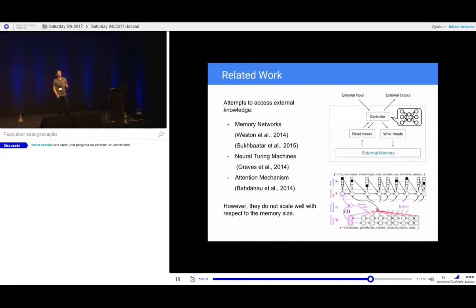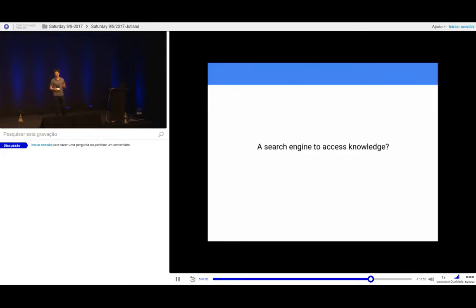Some related work that tries to access this external knowledge includes memory networks, neural Turing machines, and attention mechanisms. However, these methods do not scale well with respect to the external memory. In all of them, you have to score the memory items to either read or write. So, for example, if you want to answer a question using Wikipedia as your source, you have to score 5 million documents, and that might not be feasible at test time. So what if we use a search engine to access this knowledge?